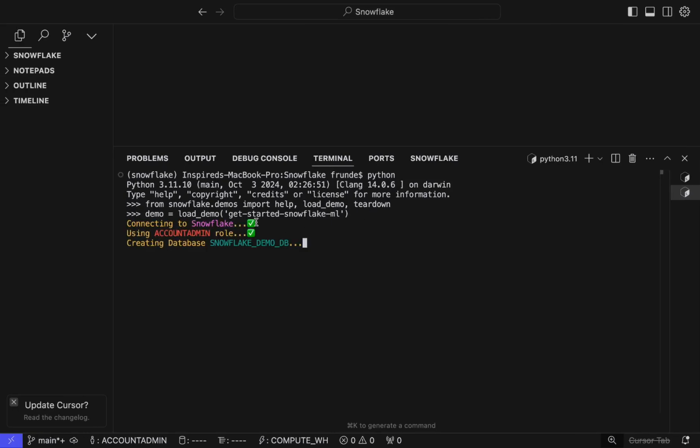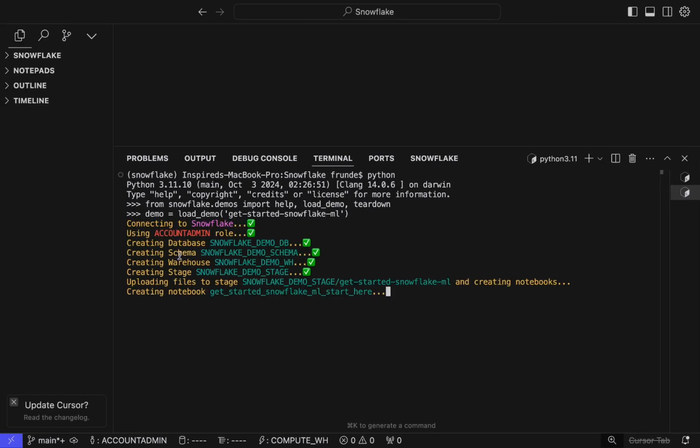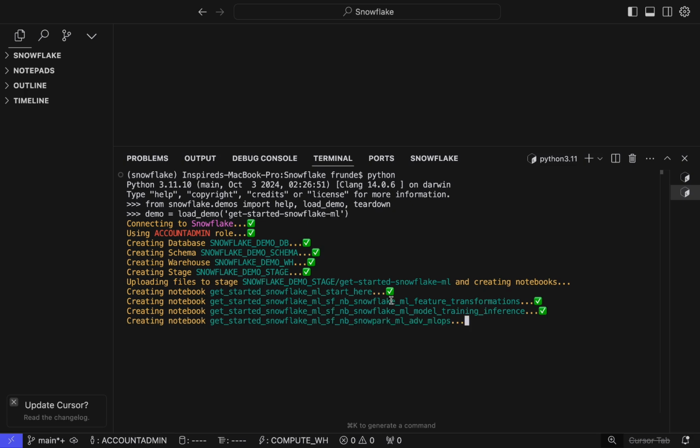If I execute that, it's connecting to Snowflake, creating the database, schema, warehouse. It's creating the stage, and then it's going to go in and create the notebooks. So one notebook, two notebooks. So there are several notebooks as part of this demo. It says running setup for this demo, and that is done.